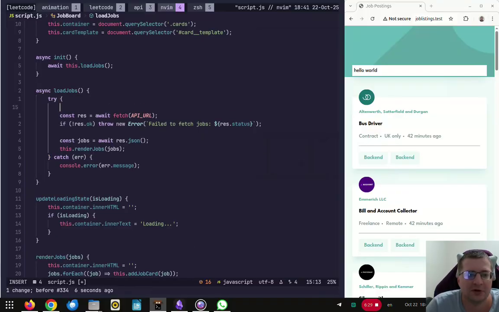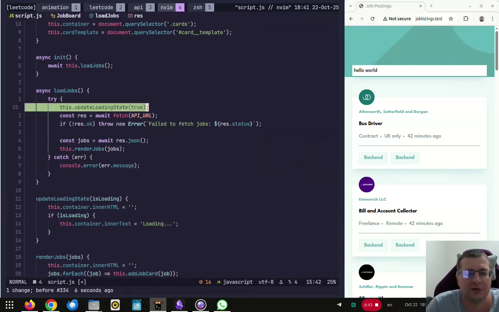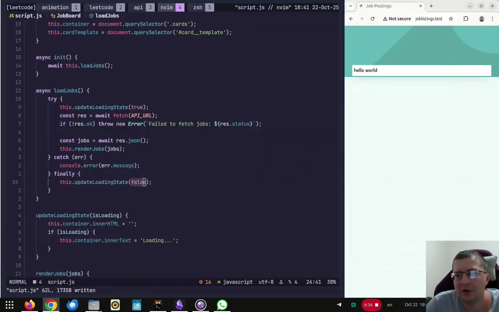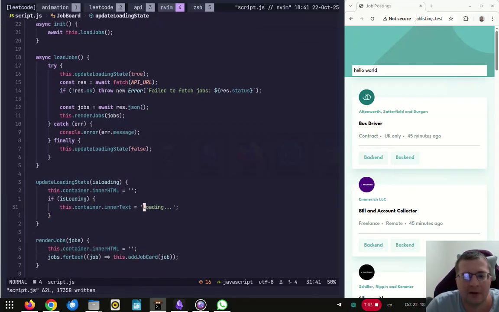and then here I start loading. So I show this update loading state true is loading, and in the end I can use the finally clause to do false. Let me see. Well, it doesn't really work, does it? Okay, let me see why. There must be some reason for that.